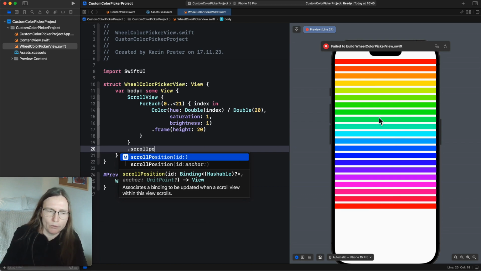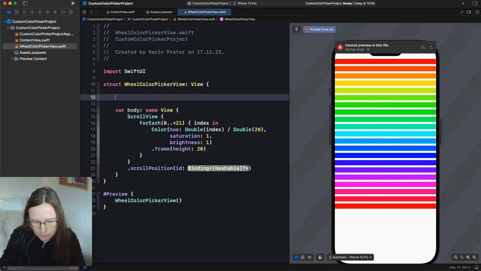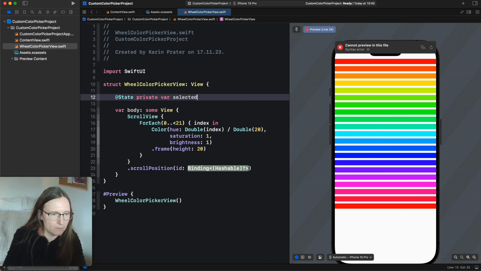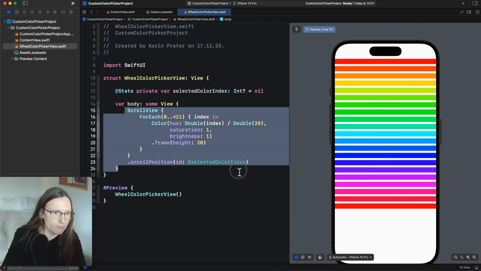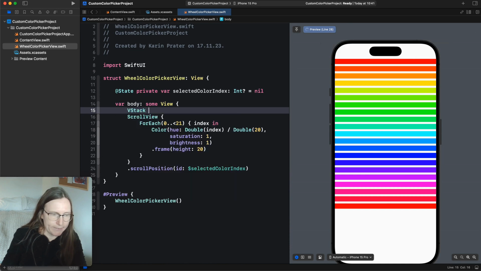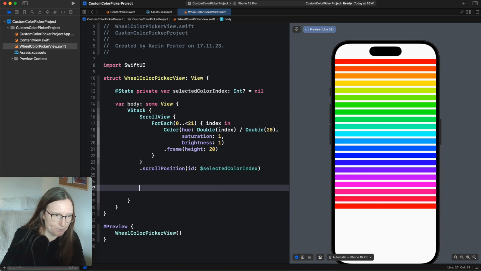But I also want to track what the user does. So I need to have a state property to track the scroll position, which is my selected color. At State private var selected color index, because I actually only have here the index right now. This is an Int optional, nil selected index. I want to also show this value somewhere. Let's embed the scroll view in a VStack, so I have some space to put it.